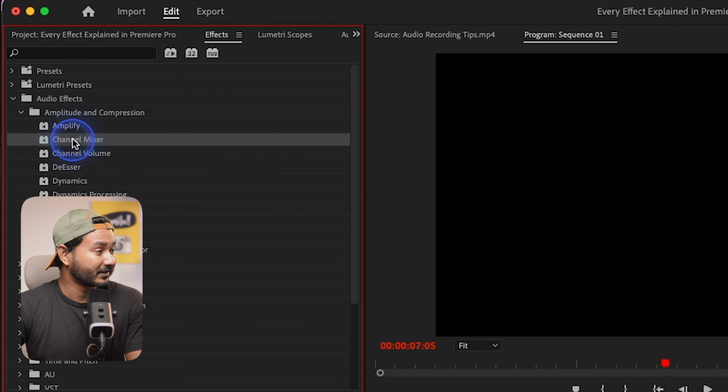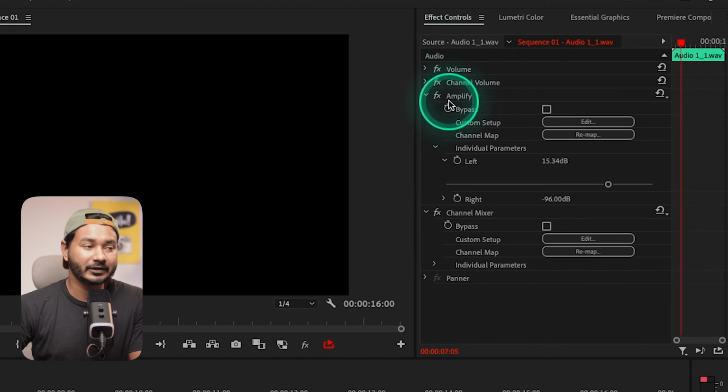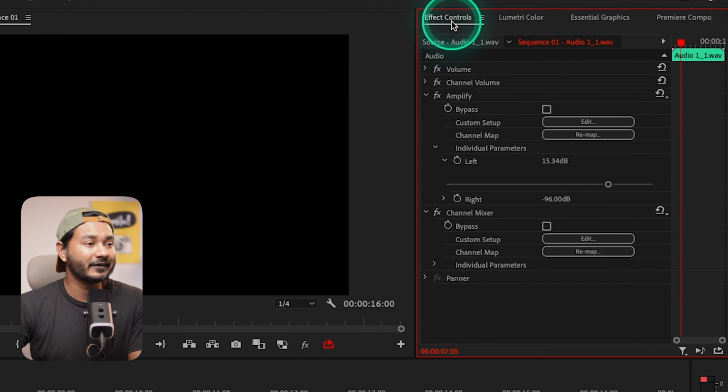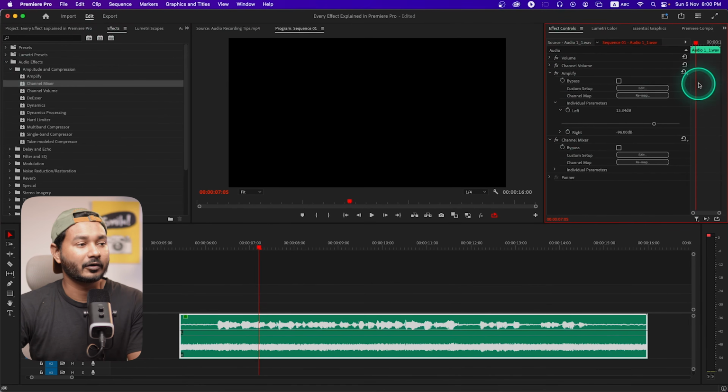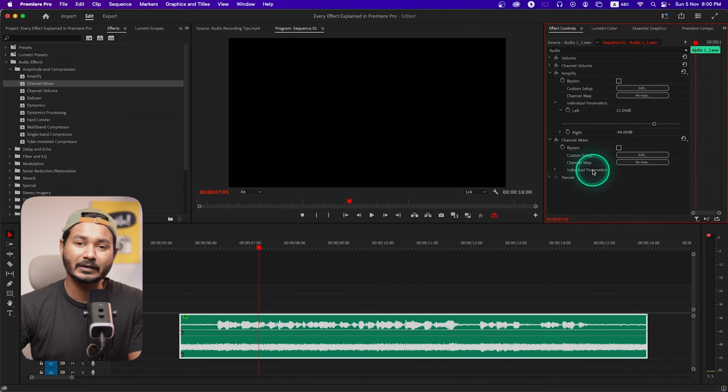First, let's see what happens if we use channel mixer. If I just click and drag this mixer effect onto this audio clip, it will be applied and we can control the effect by going to the effects control panel. If you don't see the effects panel or effects control panel, you can go to Window and enable effects control and effects. Then these two panels will appear, right?